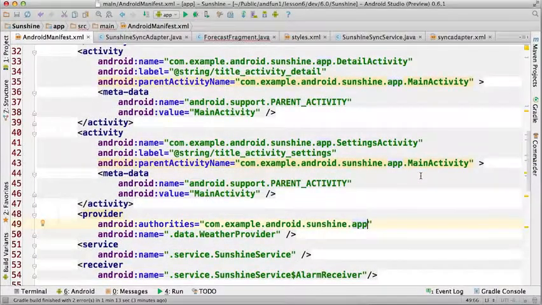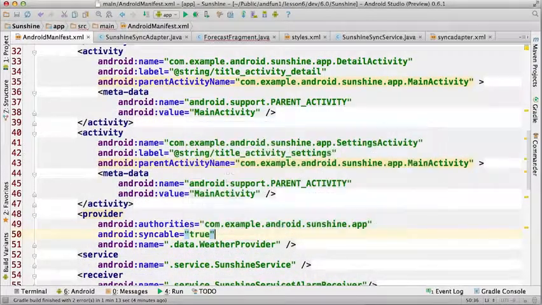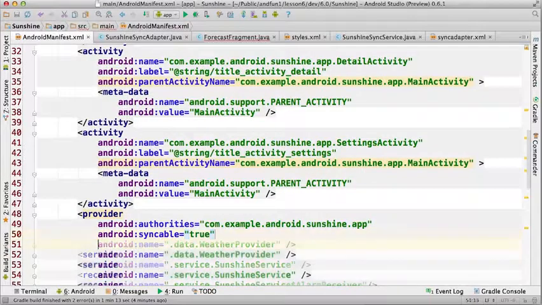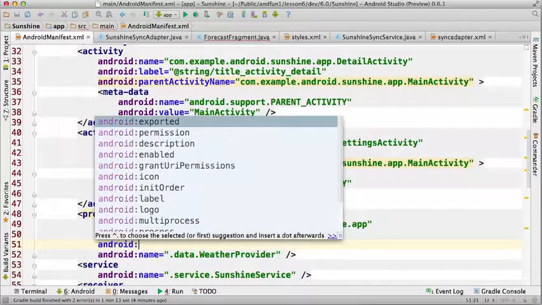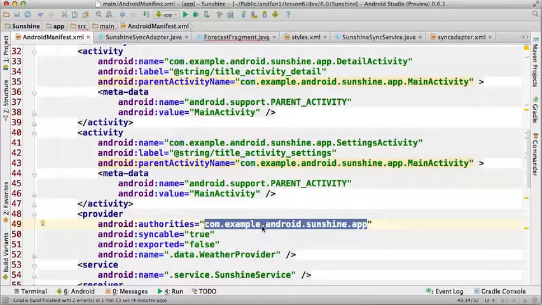Alright, let's tweak our provider tag in the manifest. We're going to add the syncable attribute. This just lets Android know that we're planning to synchronize the content provider with the server. Also, we'll set android:exported equals false. We had it at the default setting, which means that other apps could see our content. Finally, let's change the authority to use our new string.